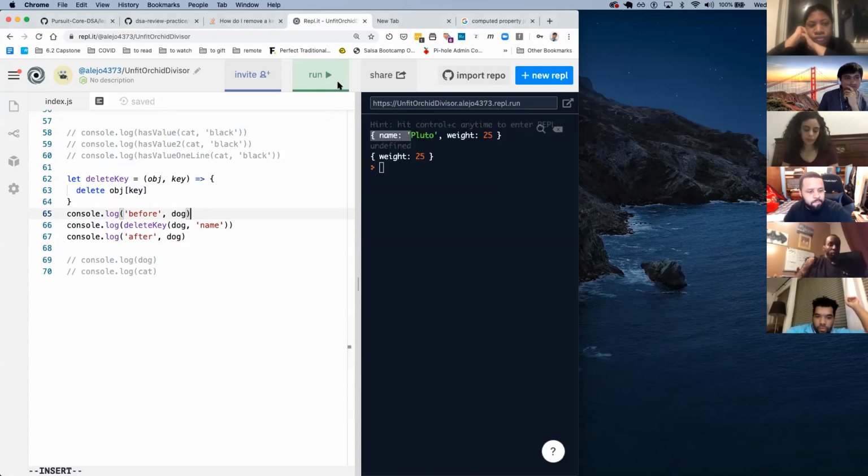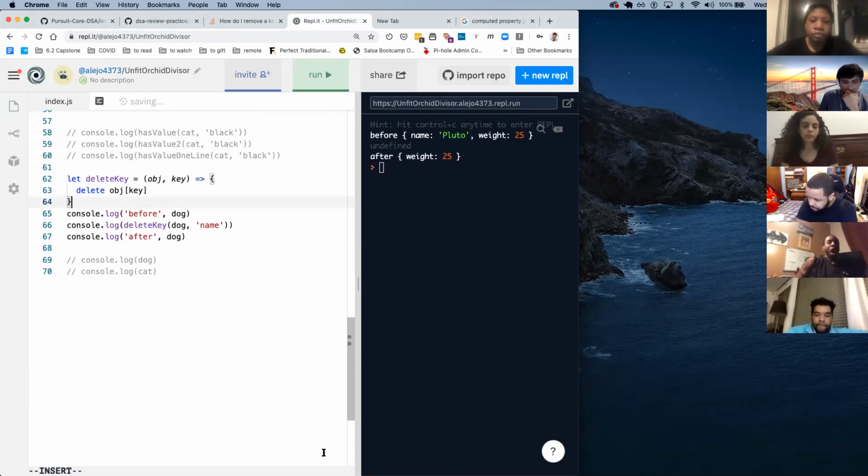Oops, no. Before and after. Any questions about the delete operator? Okay.